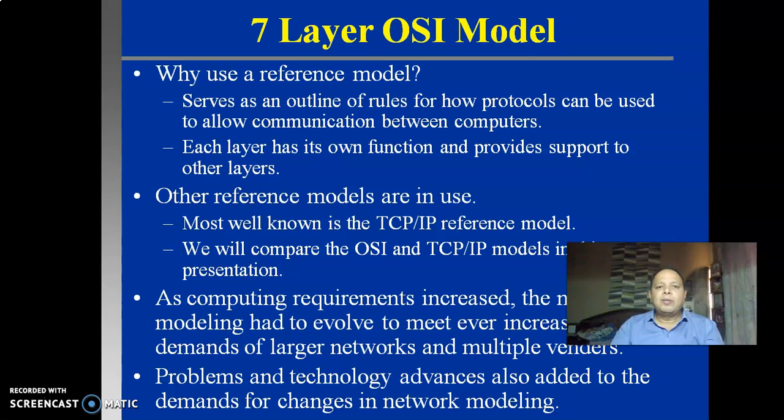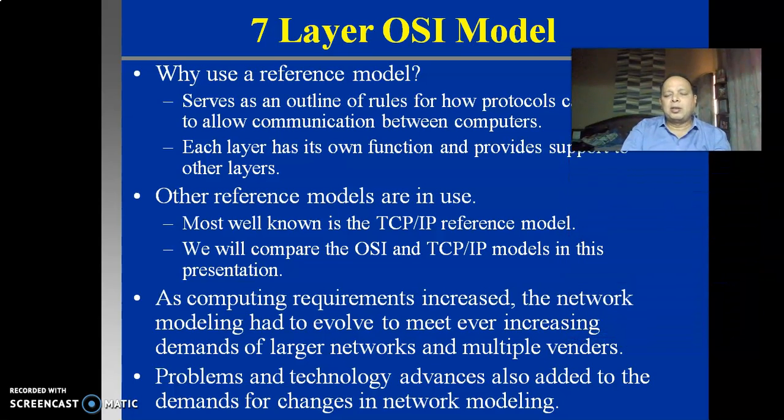Here in this model, it comprises 7 layers, and each layer has its own functions. What the layer is supposed to do, how the layer is supposed to pass on the data to the layer which is just above it and the layer which is just below it. Everything is very, very detailed and specified in this model. Therefore, every layer has its own functions and it provides support to other layers. So no layer is working in isolation. It has to work in collaboration with the other layers, and therefore this particular model is known as the reference model.